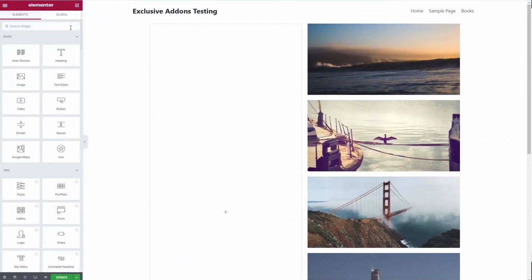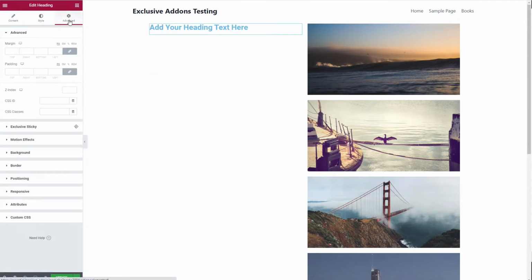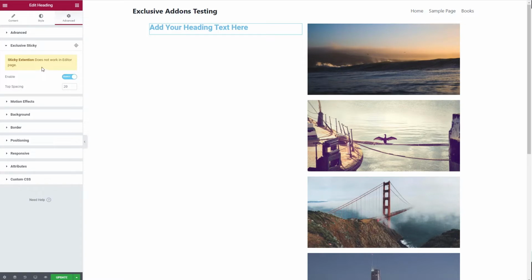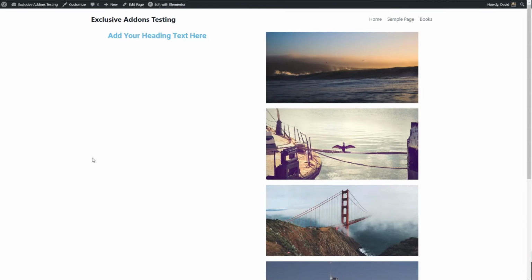Now let's add a heading, and we'll set the heading to be sticky. And there's a note here that it doesn't work in the editor. So let's try it on the front end. We'll save this and go take a look on the front end. And as we scroll, it stayed stuck to the top.